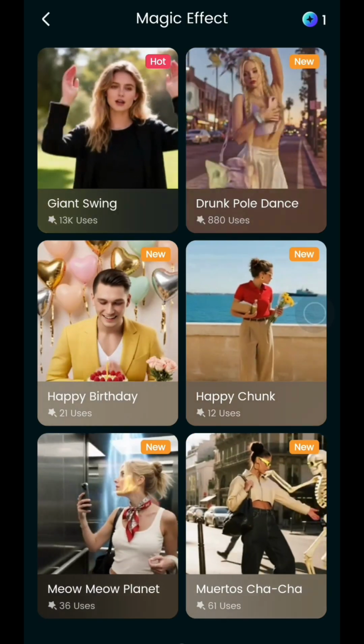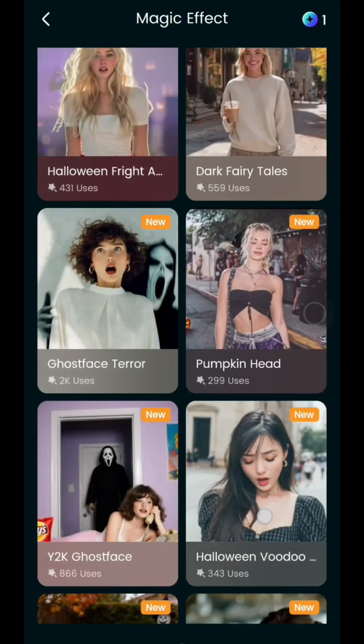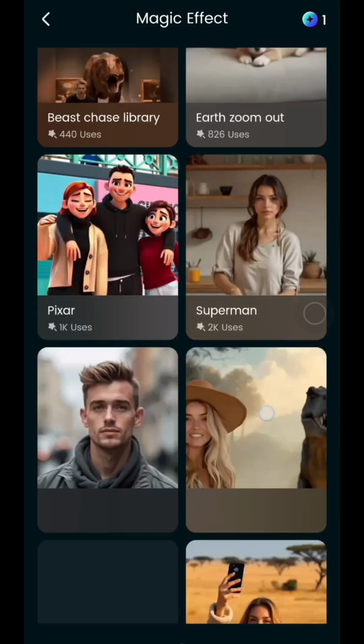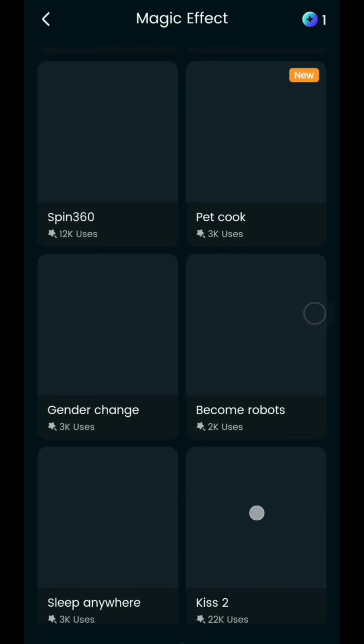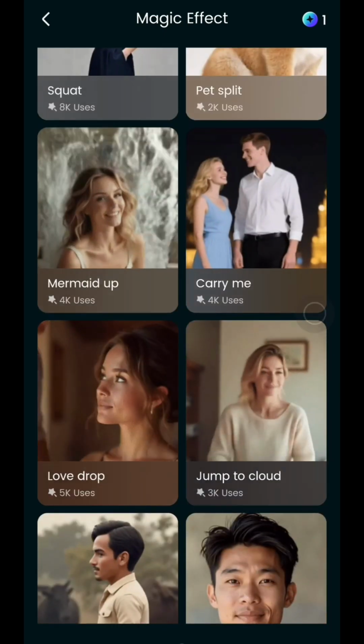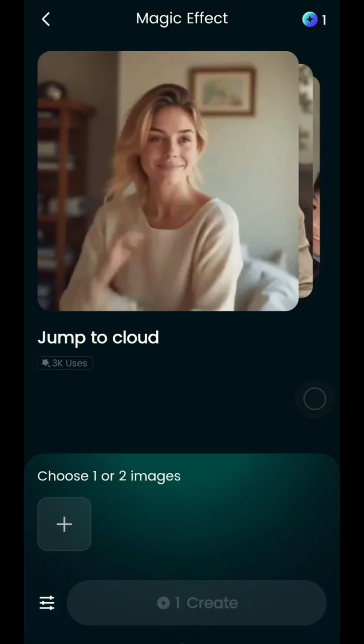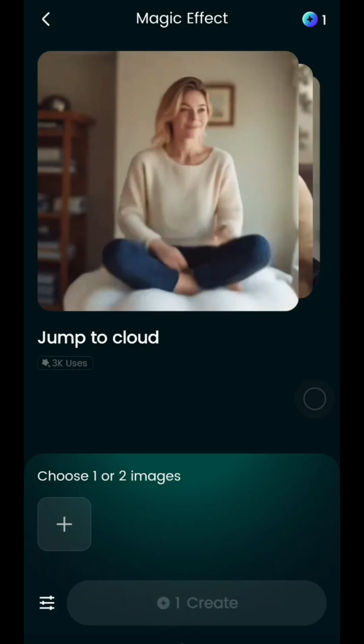Next, just scroll down until you find the Jump to Cloud effect. This one, just tap on it like this, and then next, just upload your photo.